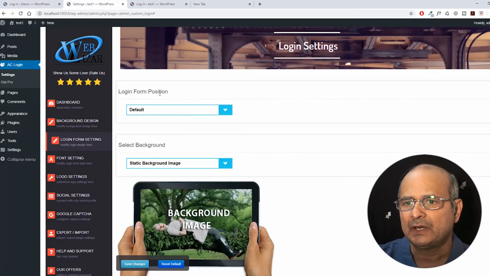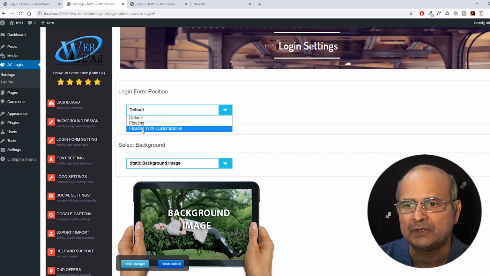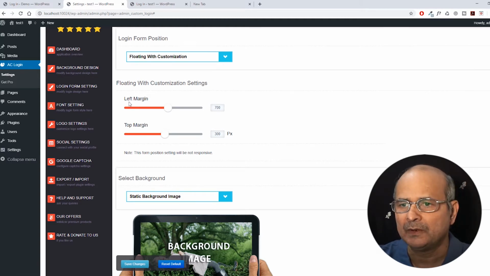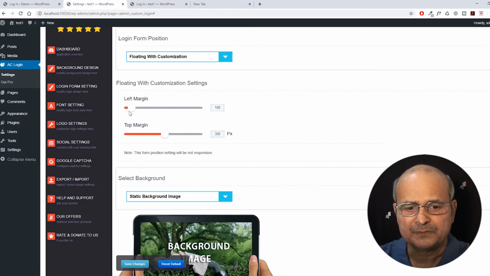So let's see. Here we are. Let's say select floating. If you say floating, it will float with the size, but we are floating with the customization. So let's do that customization here. The first thing we need to customize is the left margin. If we look at the margins here, from the left side, let's say we keep about 100 px. So just slide this slider. You can use left and right arrow keys to get the precision. So we have placed it possibly somewhere on margin 100 on the left.